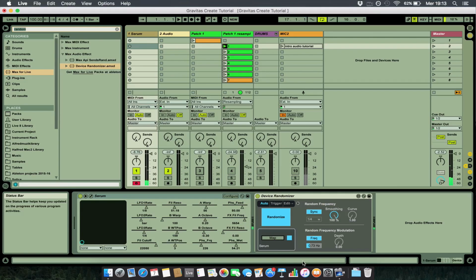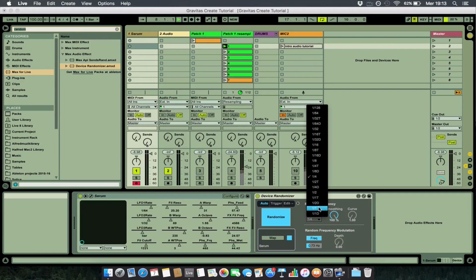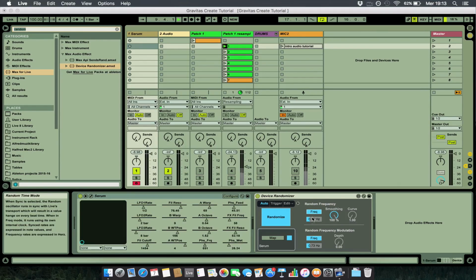Okay, as you can see, nothing happens because I haven't pressed play. But now, as you can see, all the parameters that I've configured before are moving like crazy, based on the random frequency that I've decided to give. So I can make it slower, like every 1 beat.